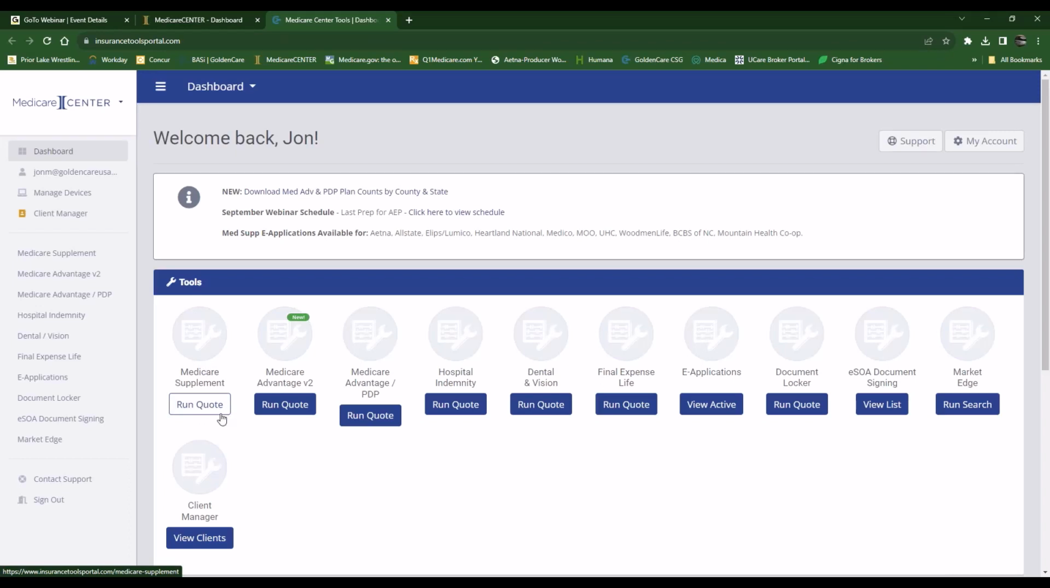CSG is a great tool to utilize. It's available to you because it gives you a lot of different products: Medicare Advantage, Medicare Supplement. This is a great quoting tool that I use a lot of times for agents to help get quotes. Medicare Advantage, but there's also hospital indemnity, dental and vision, final expense. You can do all the same thing where you have a client manager. You can add clients in different things like that.